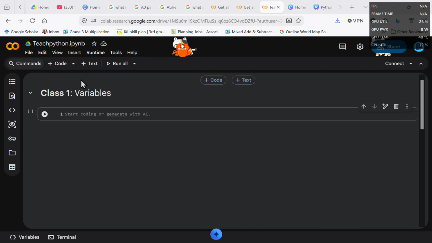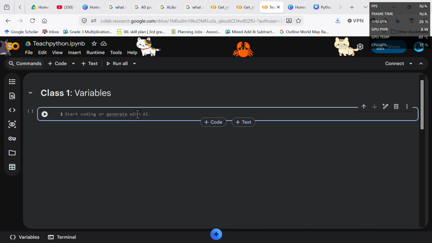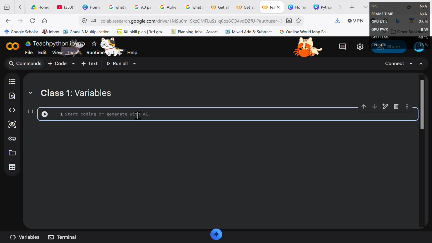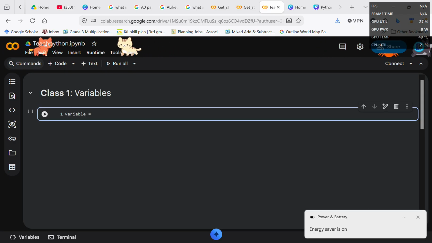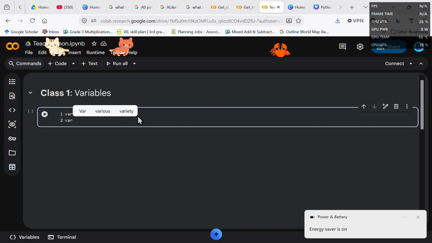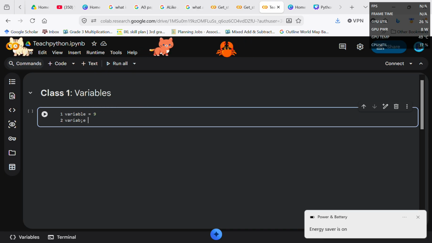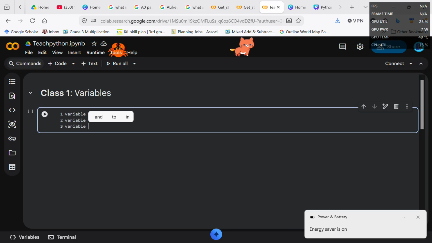So here we are at Colab. Today we're going to be learning variables. But what are variables? Variables are used to store data. So let's start with the first. Let's say there's a variable, let's call it variable. Now we can set the variable equal to something, let's say 9. You can reuse that variable. You can also change that variable, like variable equals 10. You can also do stuff like variable equals variable plus 10.